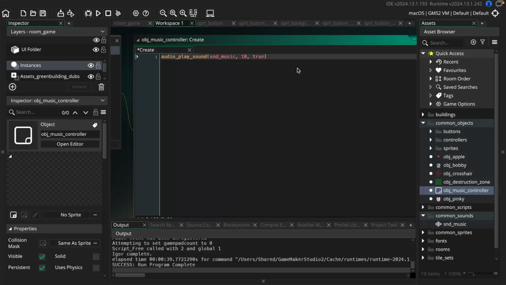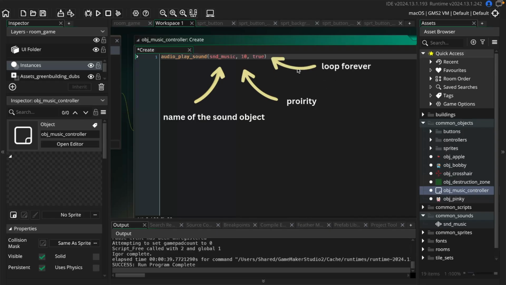So what does it all mean? First is the name of our sound object, which is S&D music in my case. Second would be the priority. Priority is important when you play more than one sound. 10 seems like a safe number. And then I set loop to true. So my song will just loop forever.